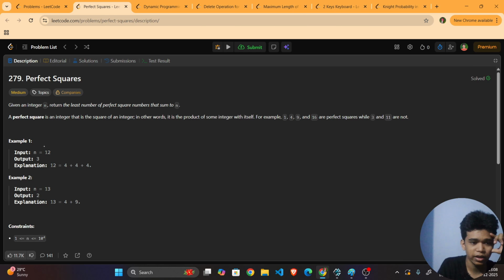So see here, if n is equal to 12, then they have given that the minimum we will be taking is 4, 4, 4. All are perfect squares because these can be gained from 2 squared. If I multiply 2 by itself, then I'll be getting 4, right? So 4 is a perfect square. If I add 3 fours, then the result will be 12. So that's the reason why they have given the output as 3.